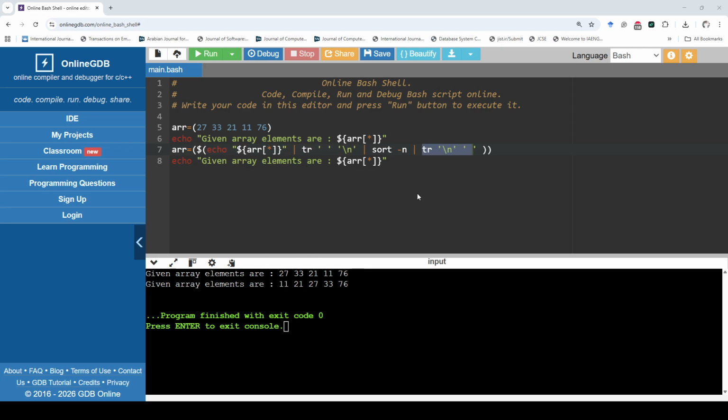Let me explain what I am trying to do here. Echo means take the elements, tr \n means break them into separate lines, converting the array elements into lines. Then I sort that output, one element per line, first element then second element, line by line. After that I place them back again. tr stands for translate. I am translating the elements into a single line.